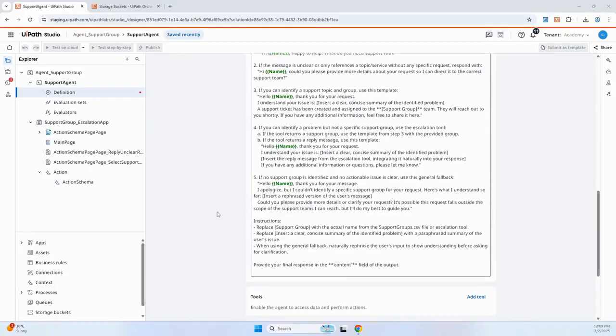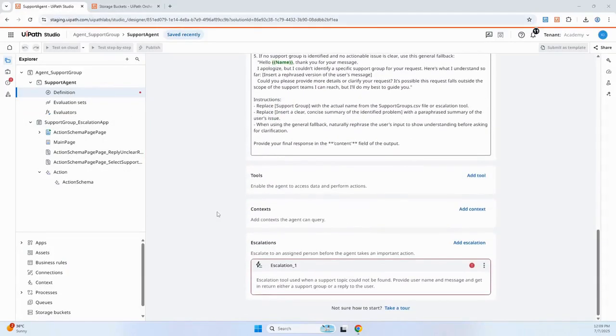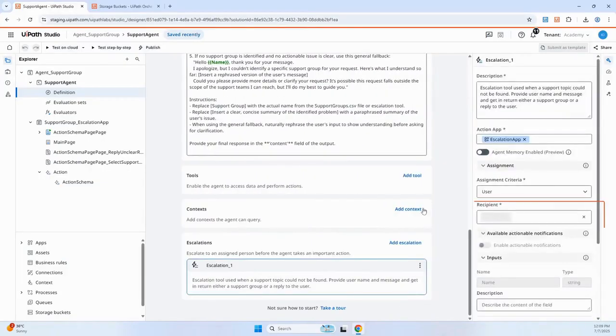Before we move on to the evaluators, let's finish up the configuration. First, click on the action app and set your email address as the escalation recipient. Second, you need to add the CSV file, used to identify the correct support group, for context grounding.